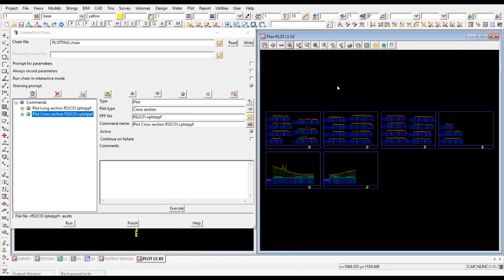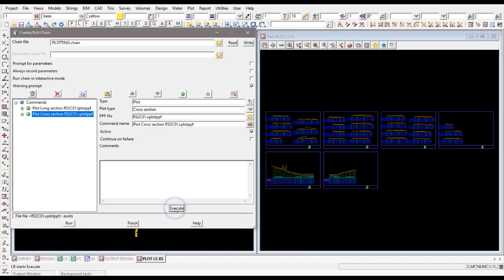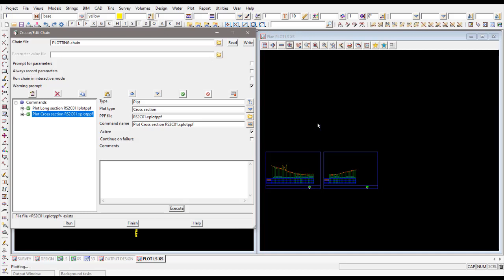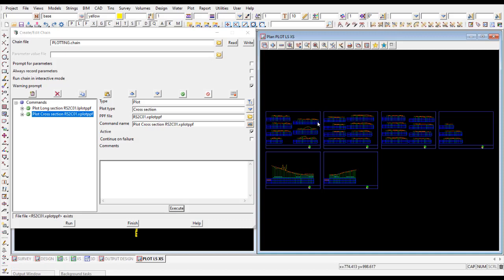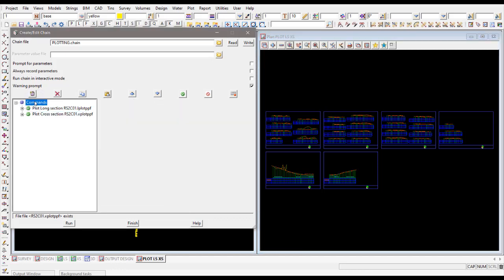I'll come to my plan view here. If I execute that now, you'll see the cross sections will be replotted. And there we go, so that's replotted the cross sections. So that's the simplest option for plotting through a chain, and that's how you can do that.